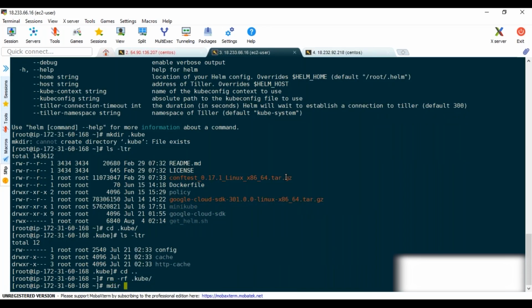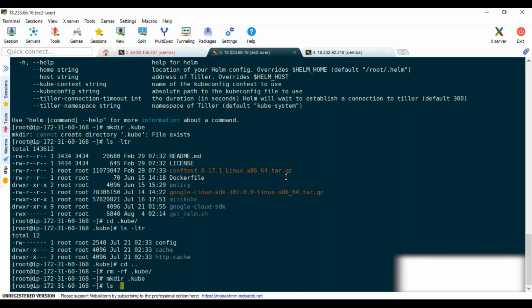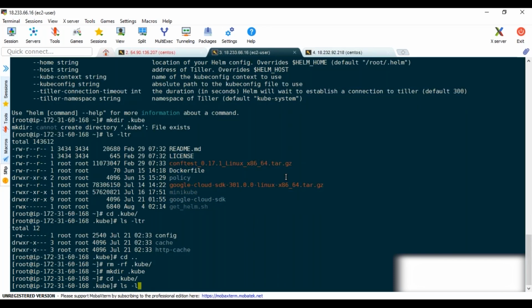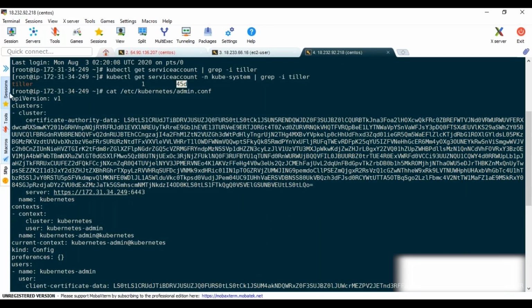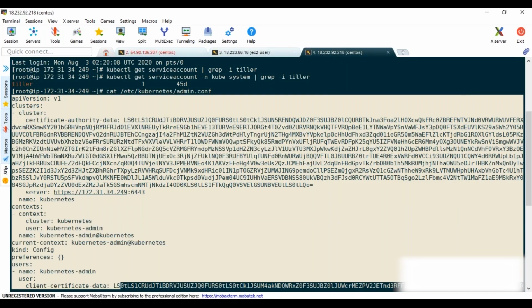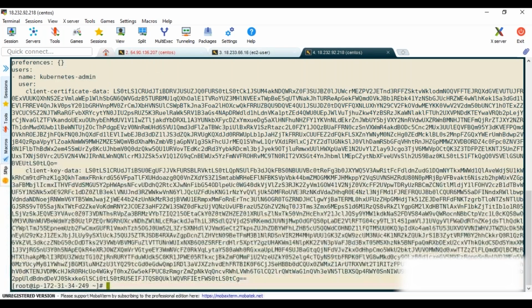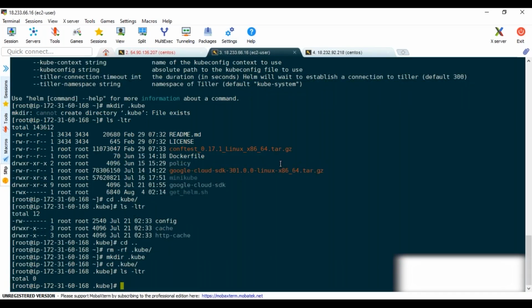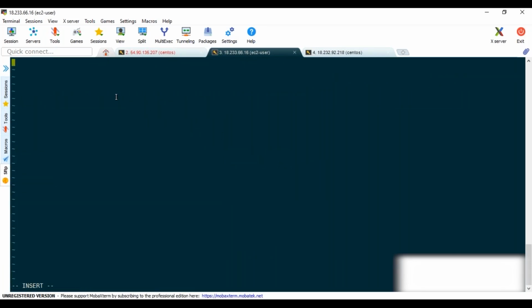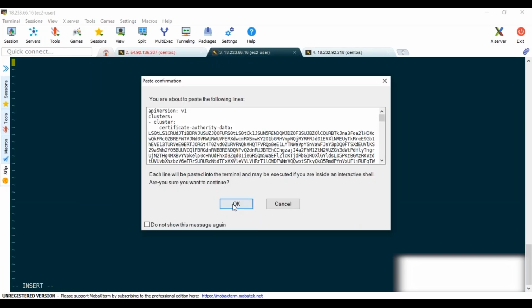So let me create a directory. Already it was available, and let me go inside this .kube. So nothing found. I need to copy this content. vi config, and inside this, paste.